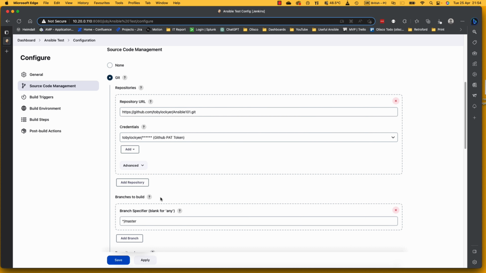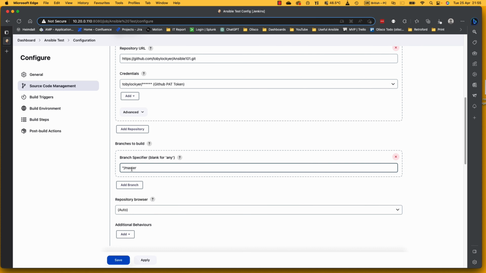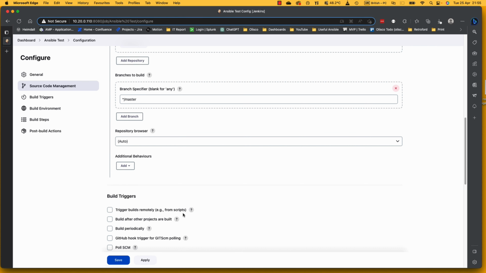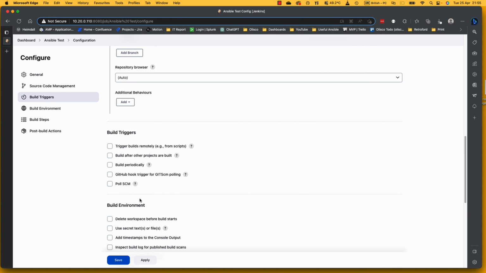We then have different branches. So if we weren't using master, we were using main, or we were using a particular branch, we can set that here. And then we've got other things that we can do. So this is Jenkins out of the box. I've allowed it to do the recommended plugins, but there's no special plugins here.